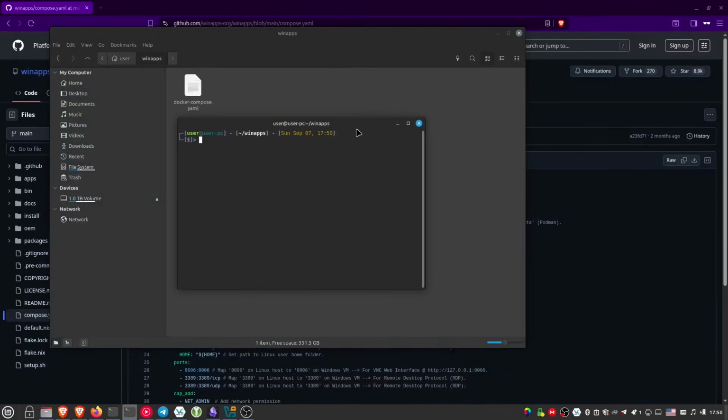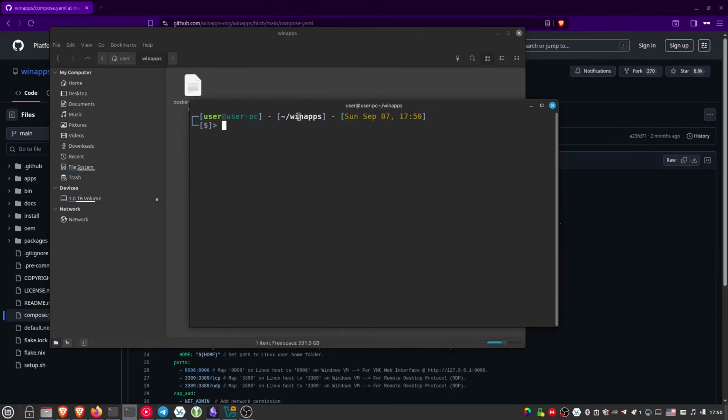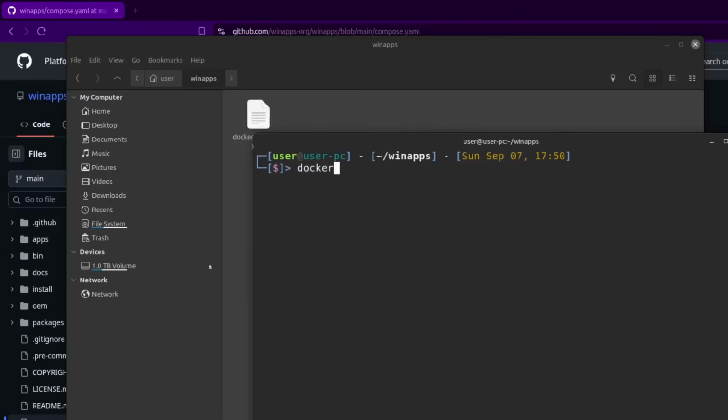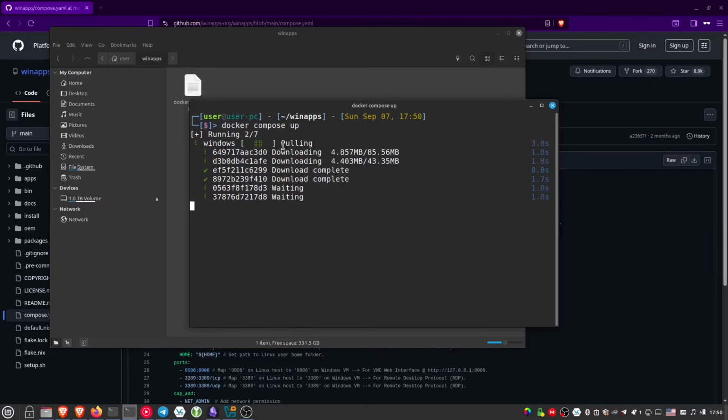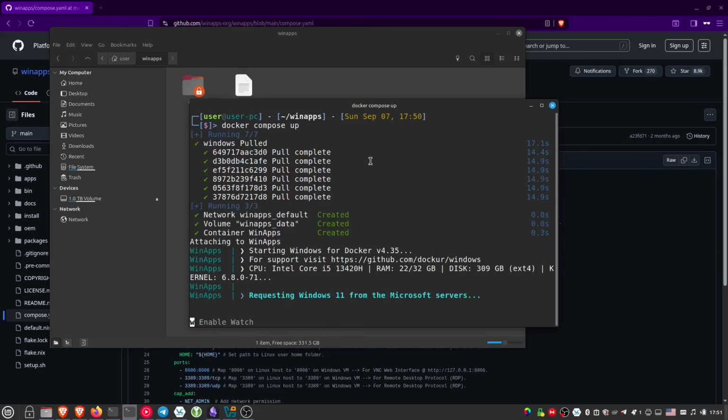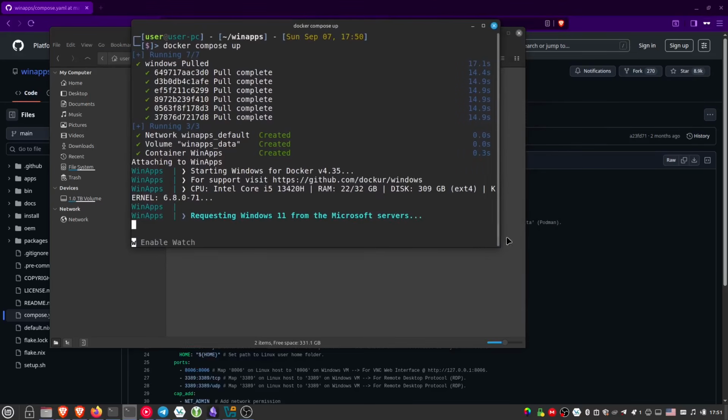Save the file, run a terminal in this folder, and run a command docker compose up. It will start pulling Windows. Initially, it will pull the container itself, but later it will have to download and store somewhere on your system a Windows ISO.